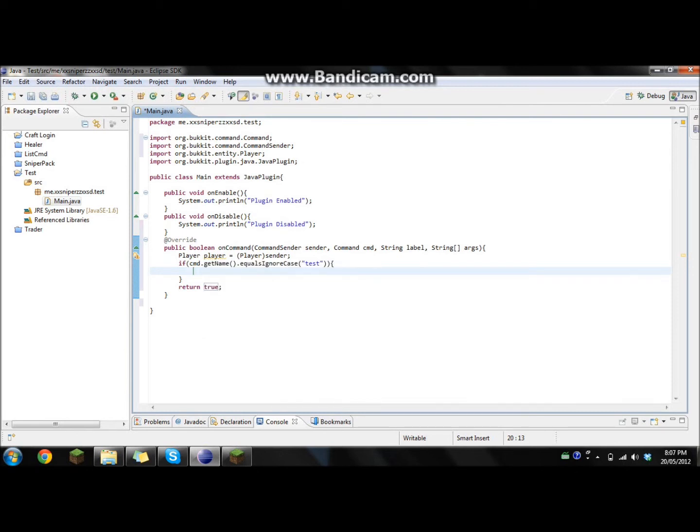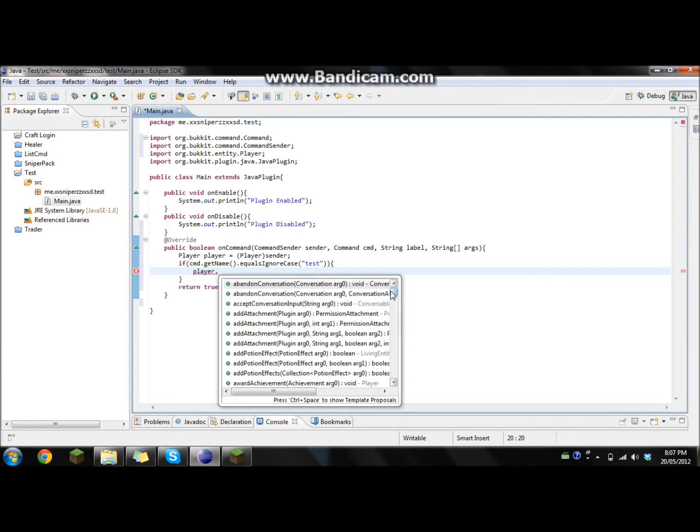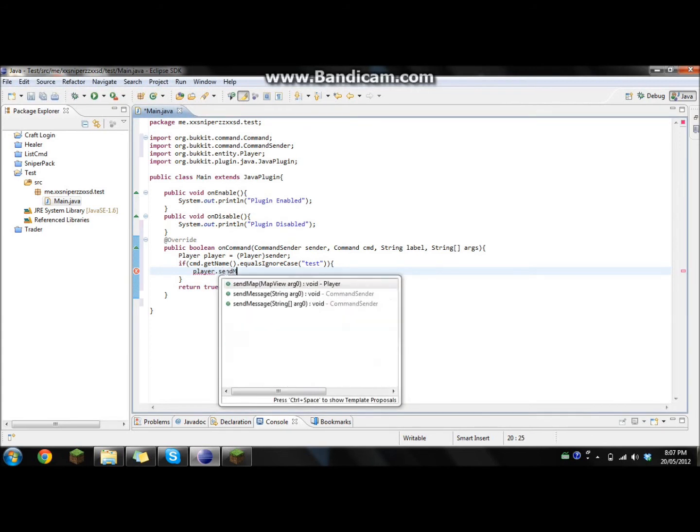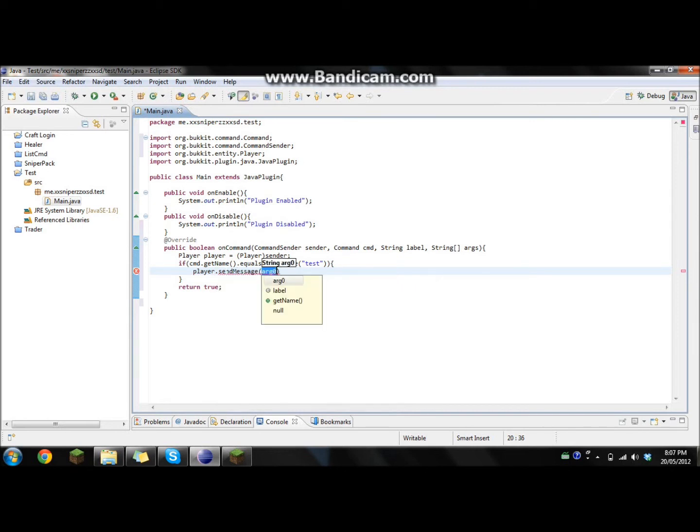Okay, so now we're gonna go, when the player types test, we're gonna go player dot, and here is pretty much anything we can do. And just for the purpose of this, we're gonna go player dot send message, and we're gonna have it say, this is my very first plugin. Close the quotes and put one of those. Okay, so now we got all that done, and you're probably thinking, okay, I just finished my first plugin.